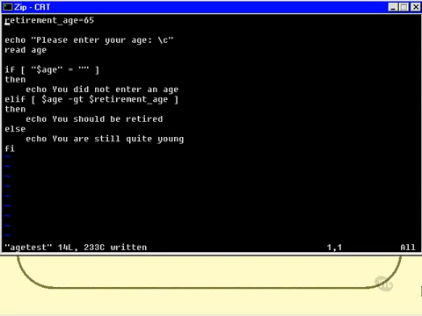Here's the solution to the age question. I've called mine age test, and it is of course available in the Chapter 5 folder of the CD. The very first thing we do is we create a variable called retirement age, and we set it to some number. I'm going to set it to 65. Then of course we ask the user for their age, read it in. The very first thing we do is we test to see if they entered anything. Now I've done that test in a slightly different way here, just to show you that there is another way that you can do it.